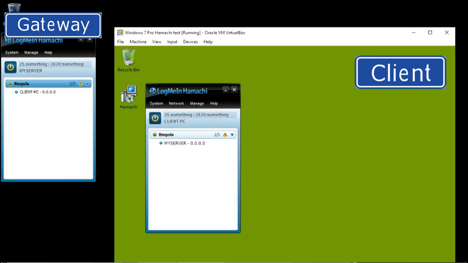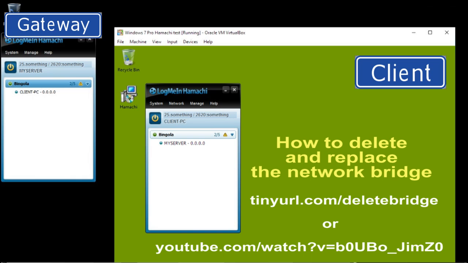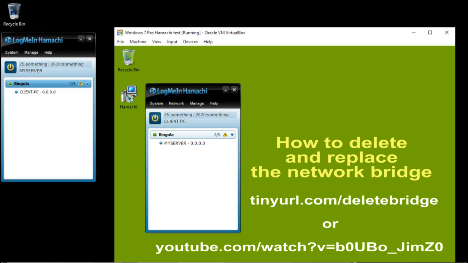If that doesn't work, you may need to reset the Hamachi network bridge. For instructions, follow the link on the screen. So far, this demonstration has been on virtual machines.